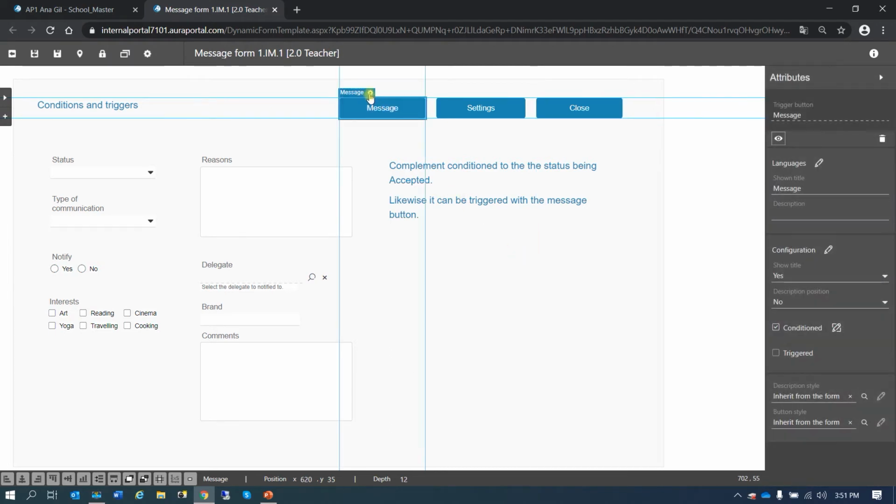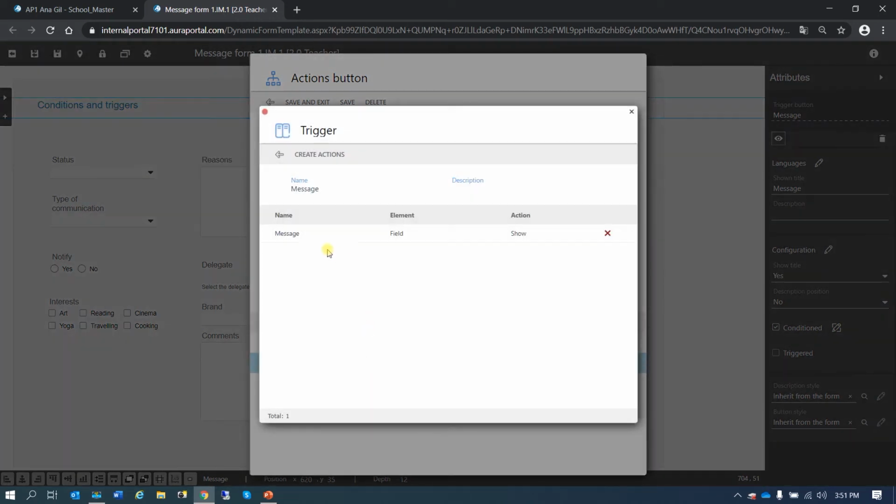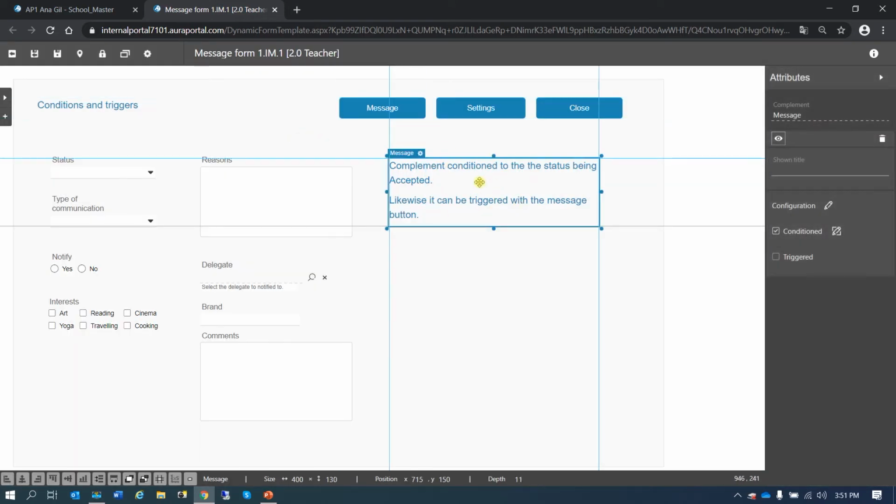We also have this button with a message, and let's see. What it does is it shows the field message, okay? Which is this one, okay? This complement. So when I click here, what it does is to show this complement.